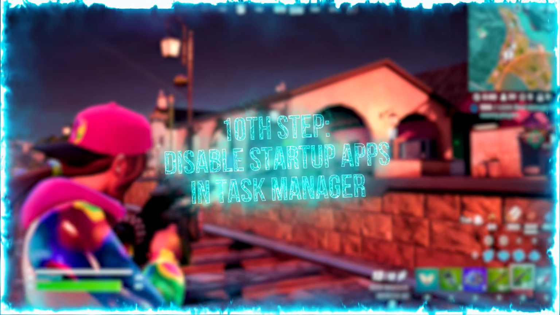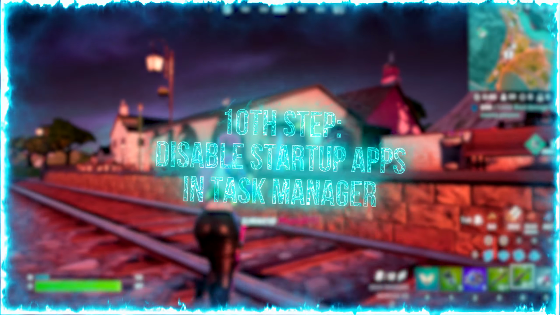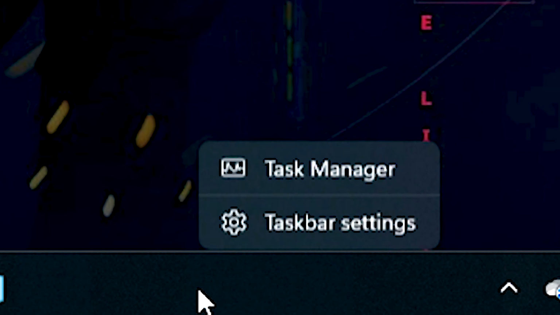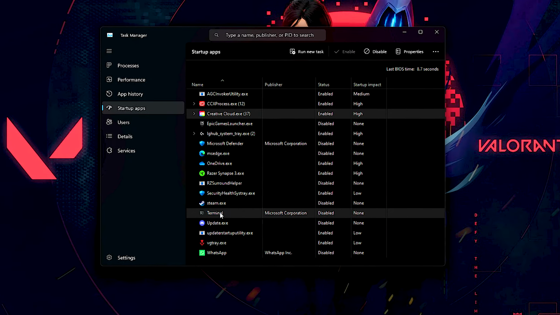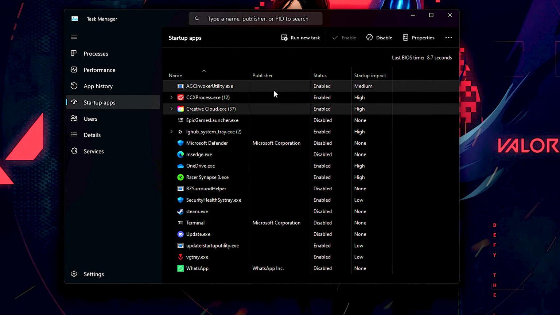In the 10th step, you will disable Startup Apps in Task Manager. First, right click on Taskbar and click on Task Manager. Now select Startup Apps and then disable all apps that you don't need to launch when you turn on your PC.